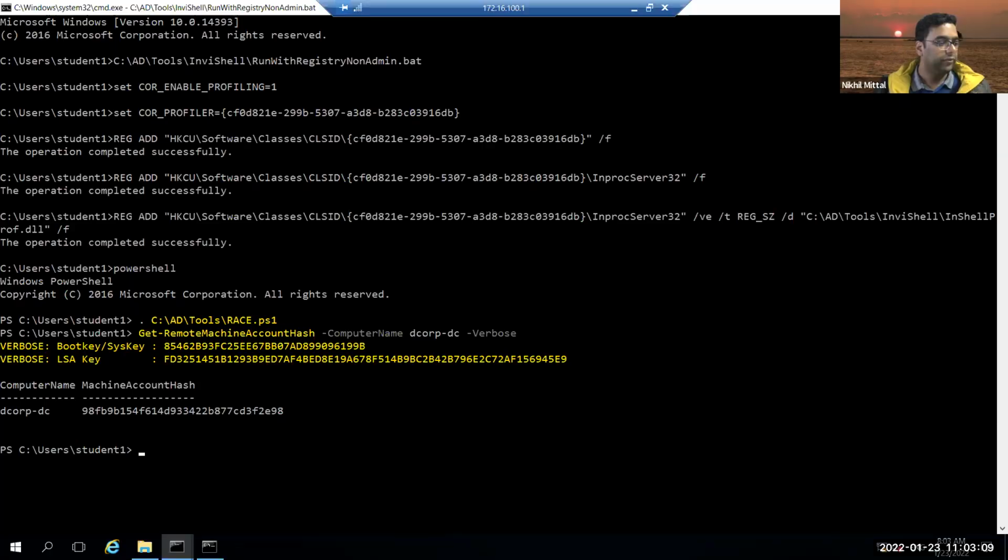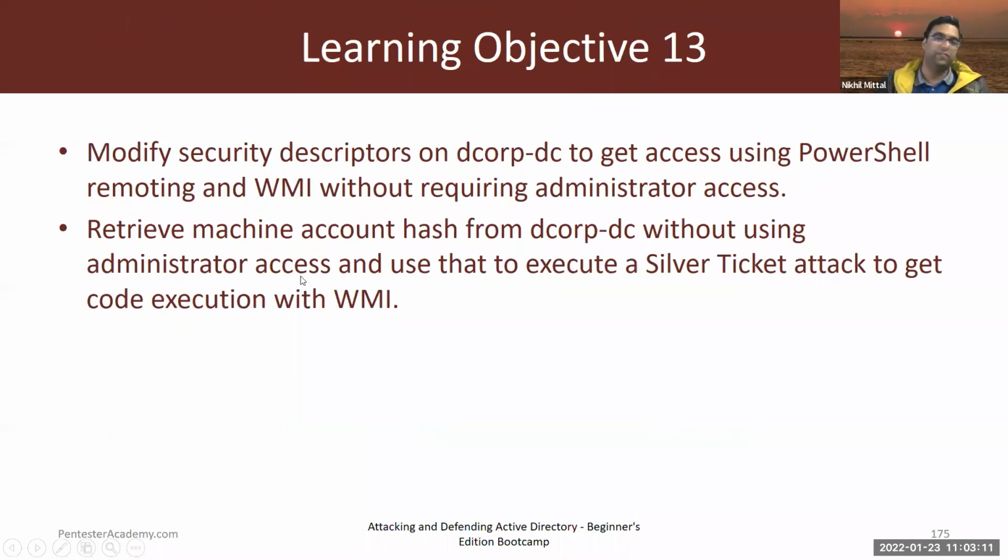All right. And that is what our learning objective 13 is. Modify security descriptors on DCORP-DC to get access using PowerShell remoting and WMI without requiring administrative access. So that is one. We've already done that. Now the second task is to retrieve the machine account hash from DCORP-DC without using administrator access and use that to execute a silver ticket attack to get code execution with WMI.